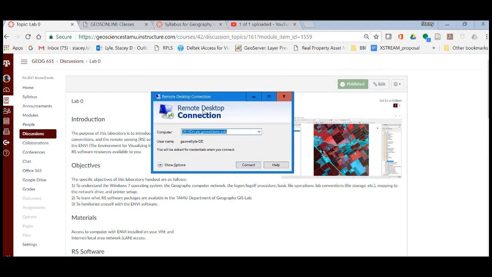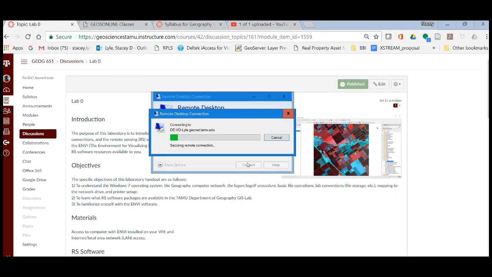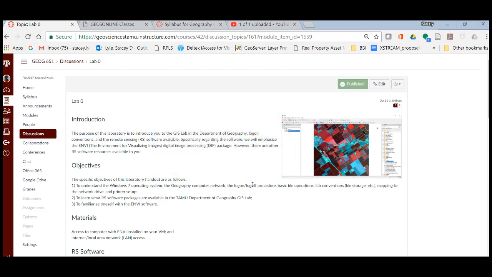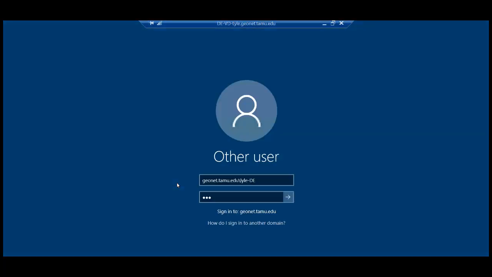You should have a remote desktop connection computer name with your username like I do here, and I'll just hit connect, and then it's going to ask me for my password, and I'll type in my password. It will then connect to the VM system and log me in, where it looks like I have a computer on my computer, so I'm remotely logging into that computer.